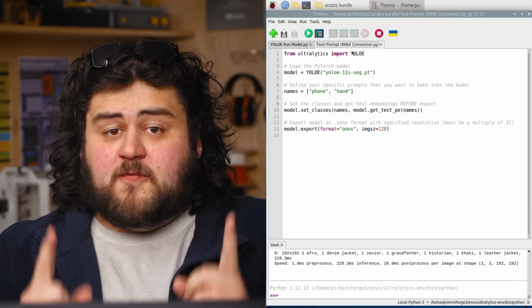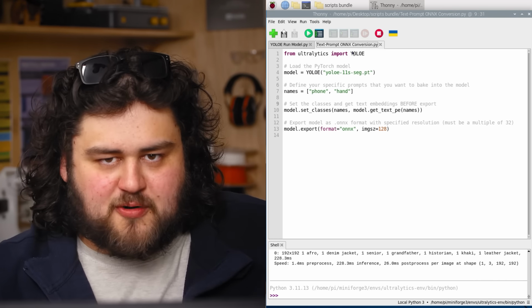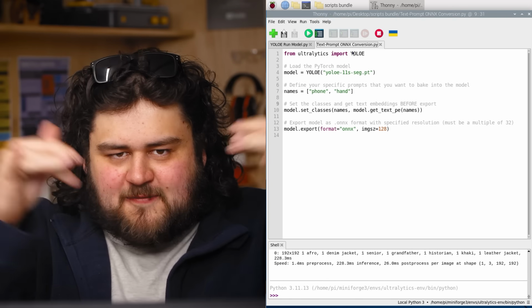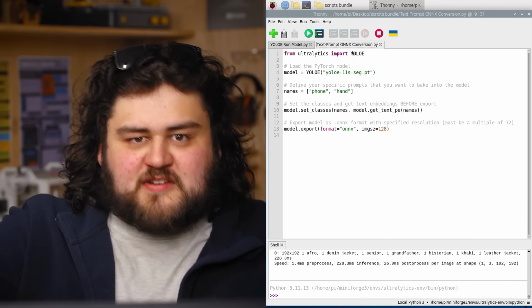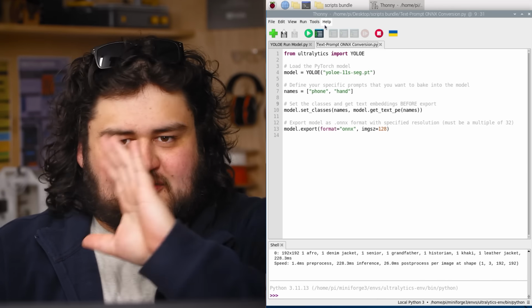However, when we convert the PyTorch model to the ONNX format so we can run it on the Pi more efficiently, it hardens kind of like clay and we can no longer give it prompts. So we have to put the text prompts into the model before we convert it and it hardens up. This is super simple though.